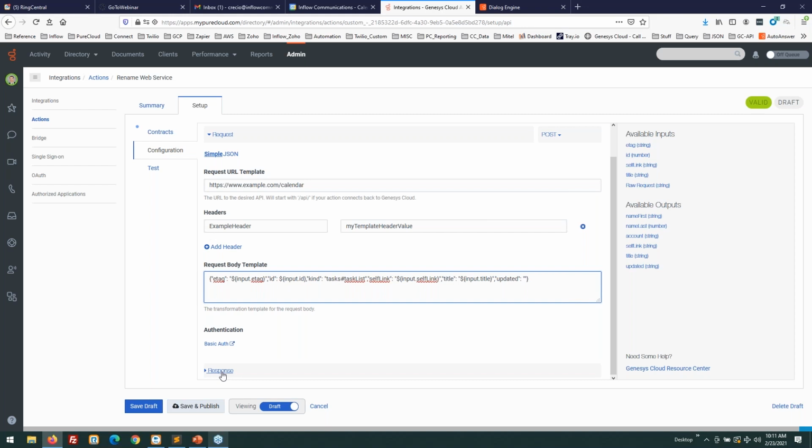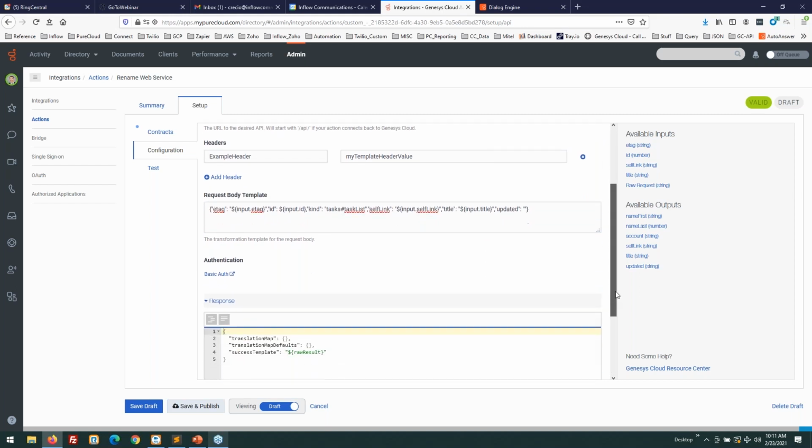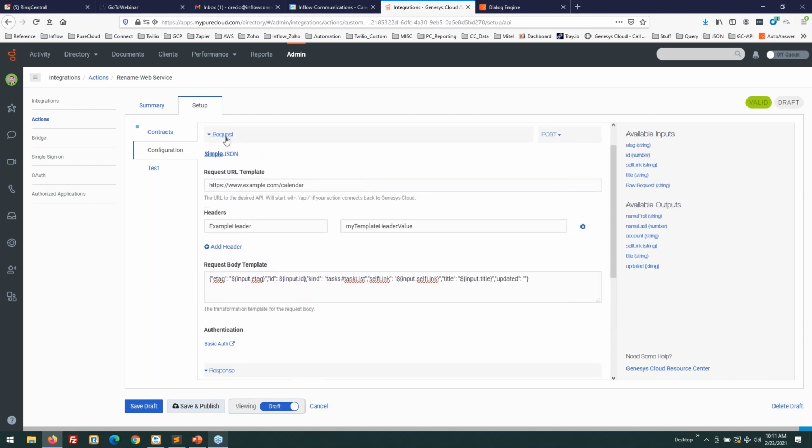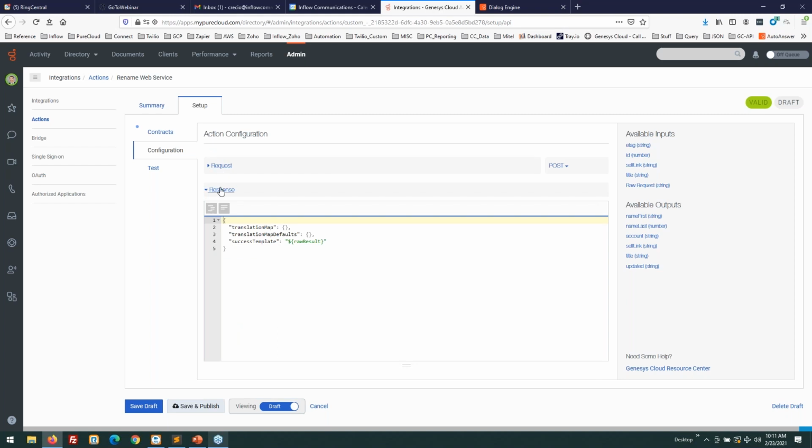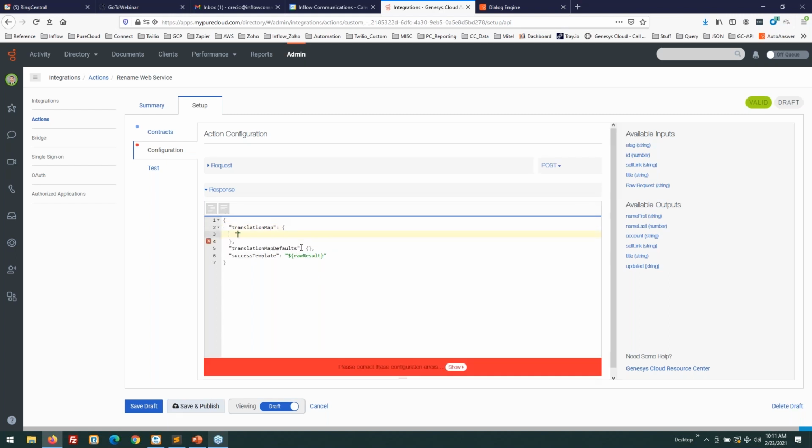Then down below, I'm going to hit my response. So at the top, we did our request. I'll close that. You can see request and response. In my response, I already have a container that will accept my data. Now, in this case, what I might do with my container is I need to translate the information coming back to me. So you'll often see something like this.